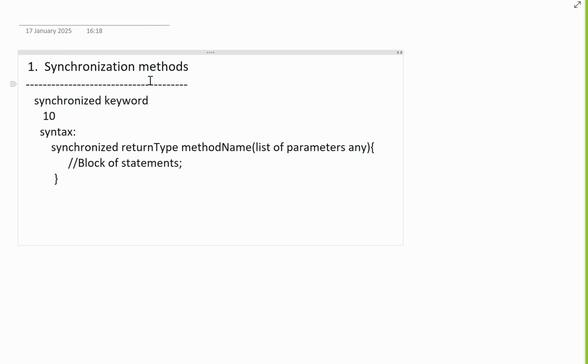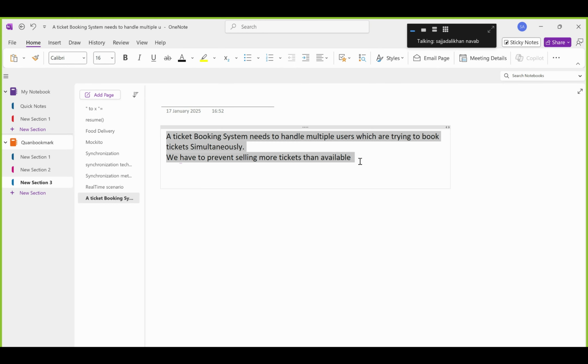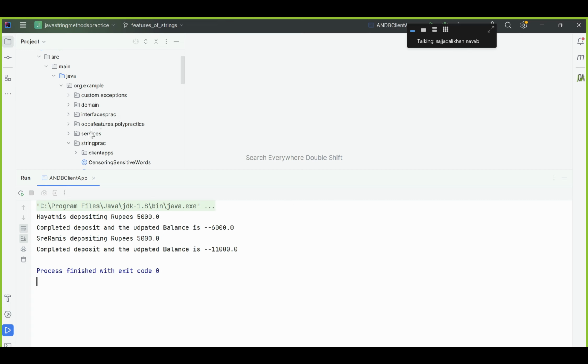Okay, so this is a scenario. For this scenario, we'll be writing code using the synchronized keyword. The scenario is that a ticket booking system needs to handle multiple users who are trying to book tickets simultaneously, and we have to prevent selling more tickets than are available. So now I'll go and write the code for this.